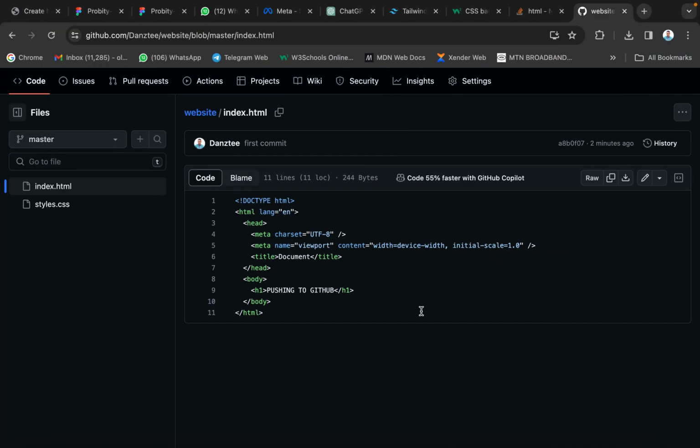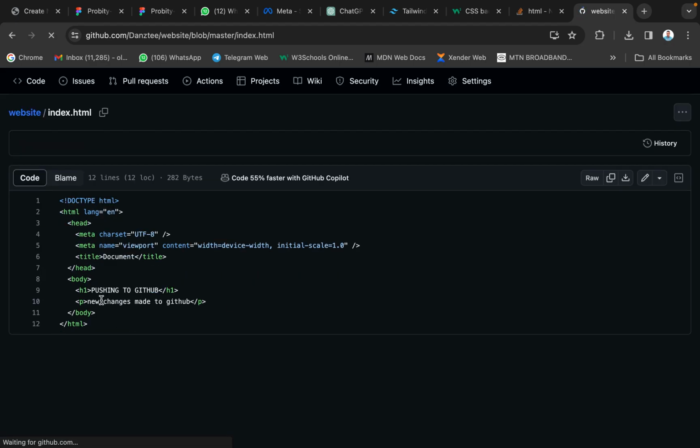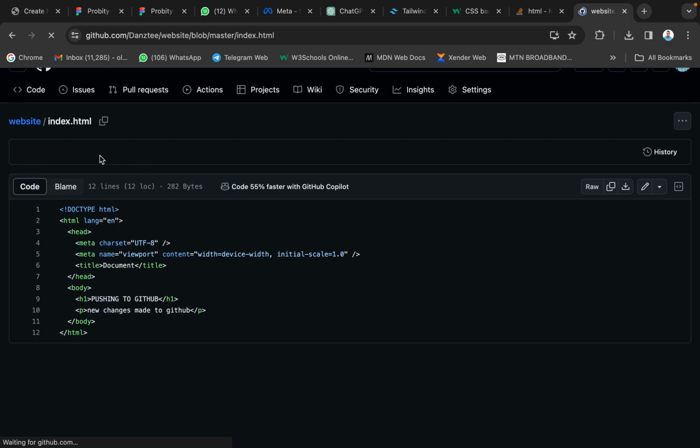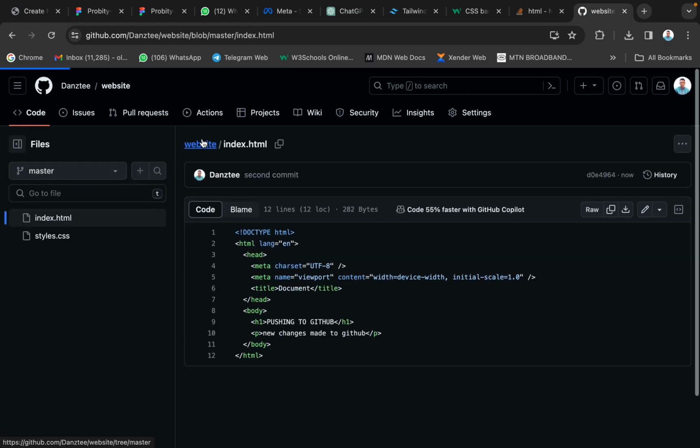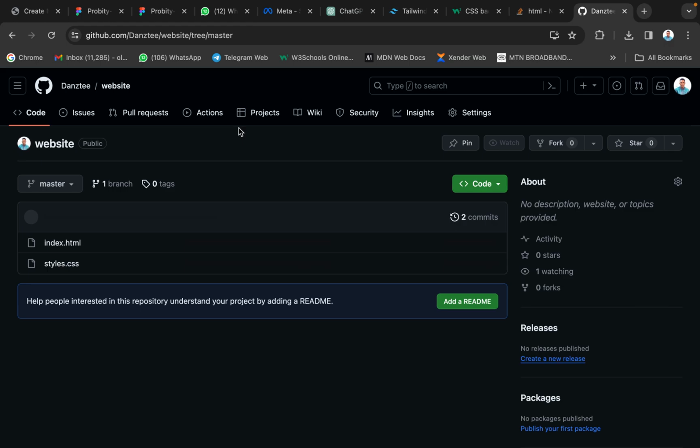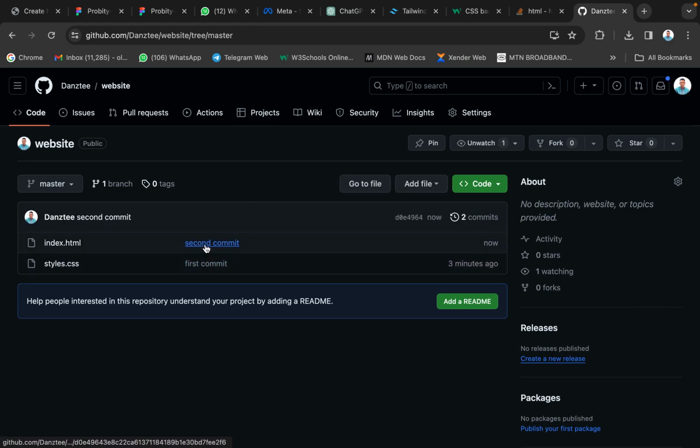Now when I refresh my GitHub, you can see the new changes made to GitHub are already here. And if I go to my project directory now, you will see the commit message is going to be second commit. Note that I didn't change anything in the styles or CSS. That's why this one still has the first commit message, but I changed something in my index.html. So that's why this one has the second commit. Yeah, so that's just how to push to GitHub.